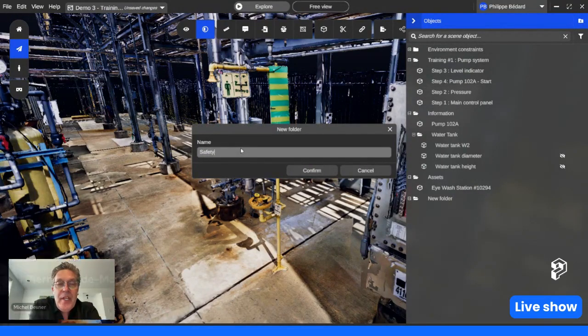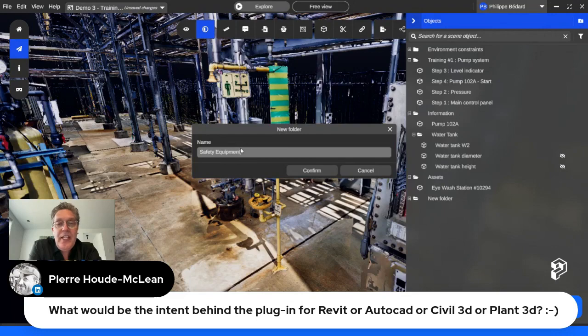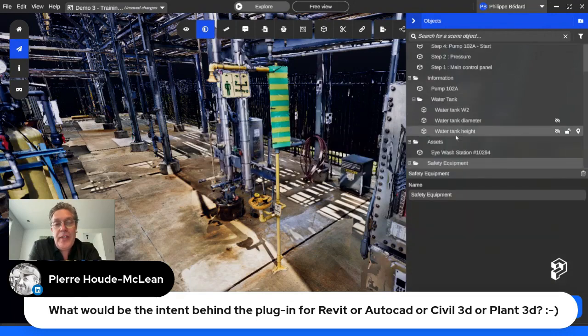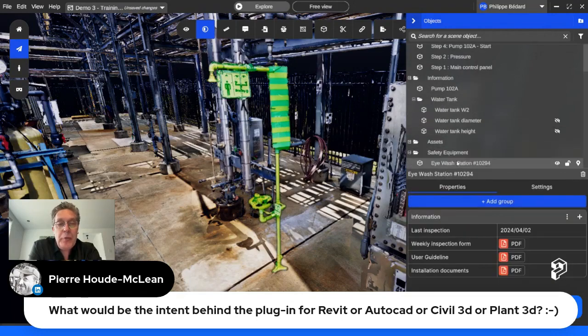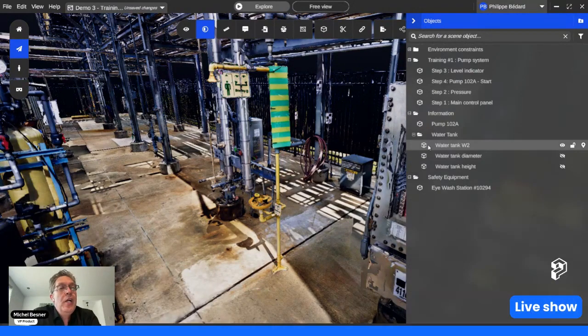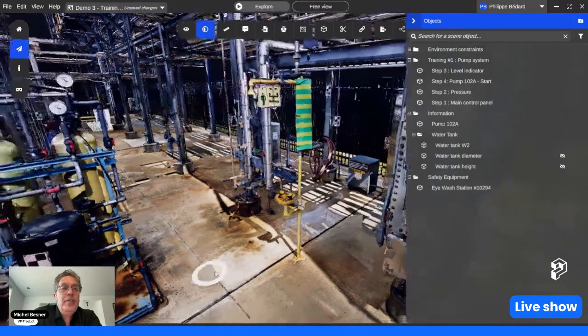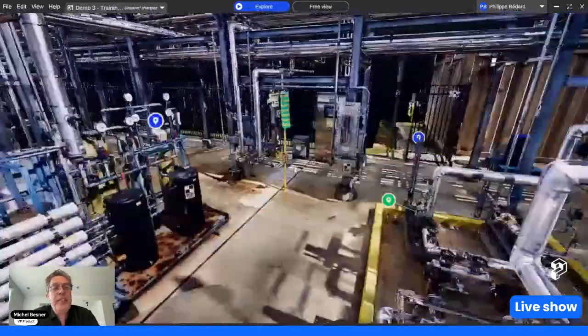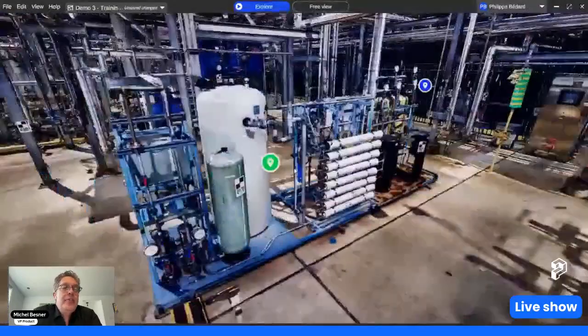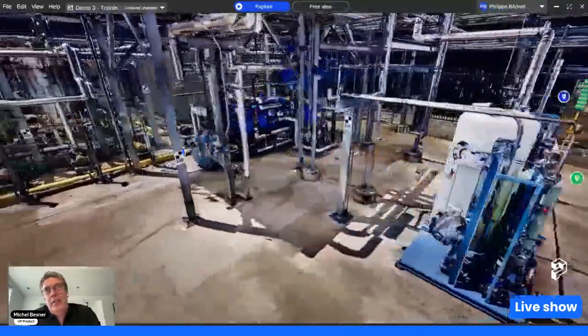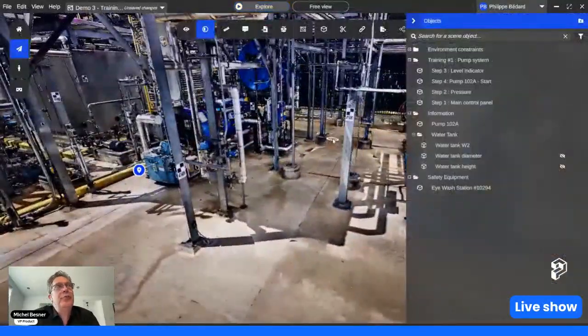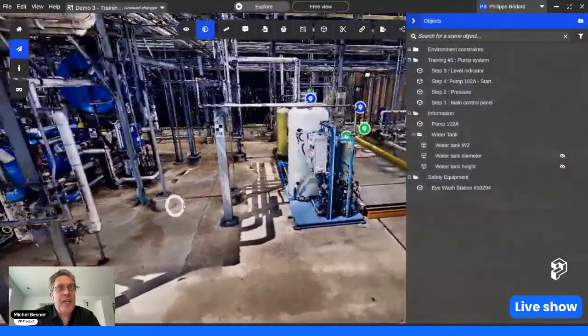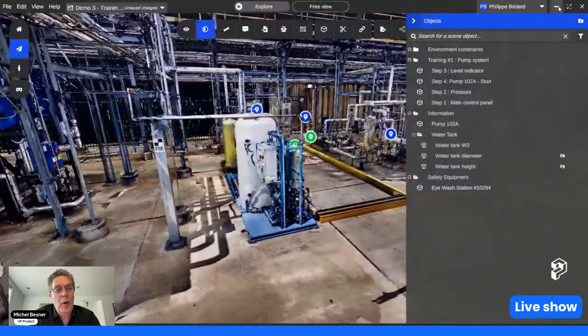I see that Pierre has another question here. What would be the intent behind the plugin for Revit or AutoCAD or self-build and so on? Well, obviously, I think we're going to work first with Revit and we'll build from there. The whole key is that in preview now you have point cloud data, you've got meshes, you've got these reality assets. And yes, you can just export a file and import that file back into Revit. But obviously, Revit sometimes has a hard time dealing with point clouds or meshes.